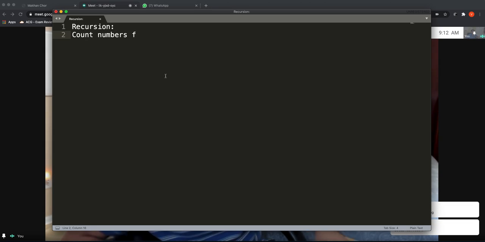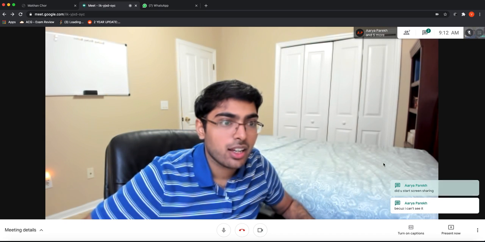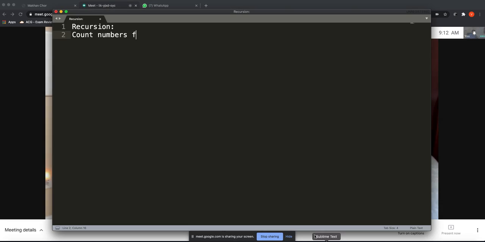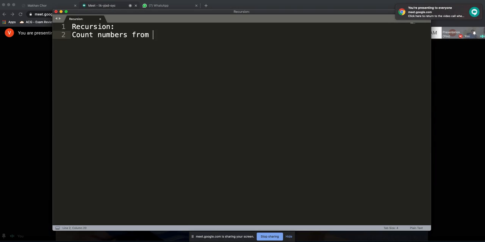So what is recursion? Recursion is basically a way of repeating steps and going down to the base case until you get an answer and then coming back. The classic example is, let's say you want to count the numbers from 1 to 10. Let me start screen sharing.